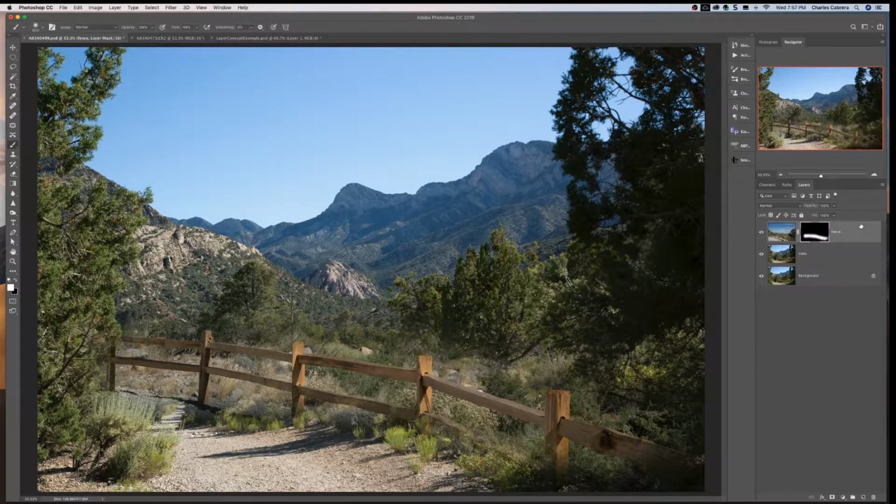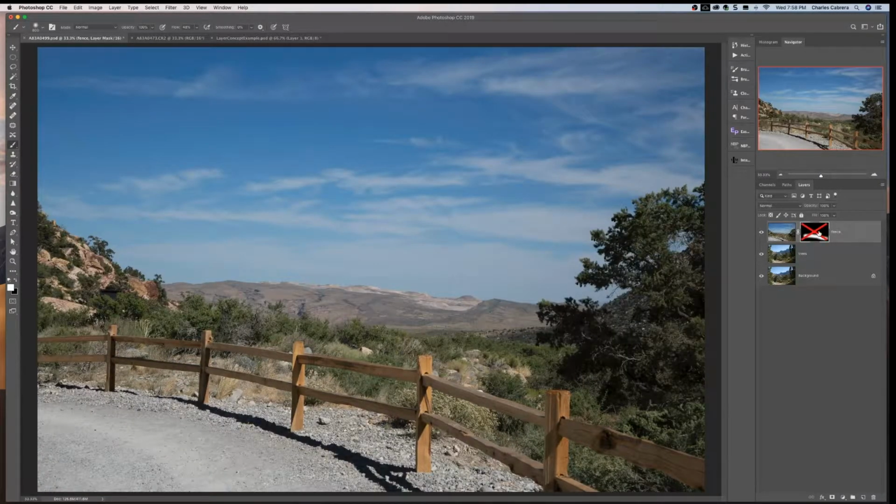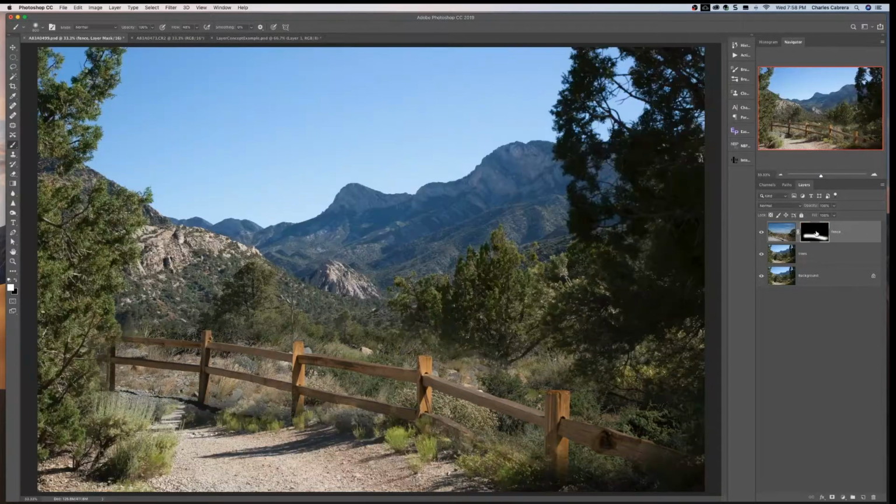Okay. It's not perfect, but what painting white did is reveal where the fence is. You see the fence, if you shift and click, that is where it shows you the original version.